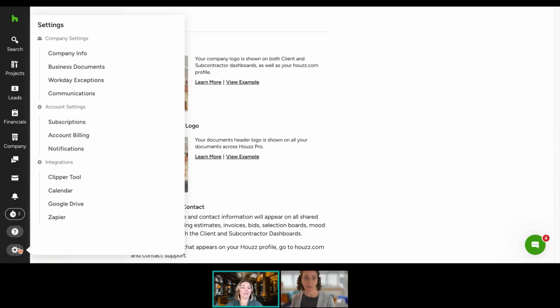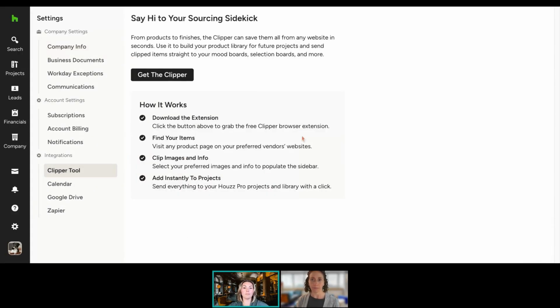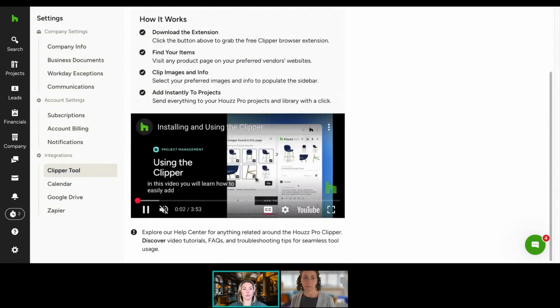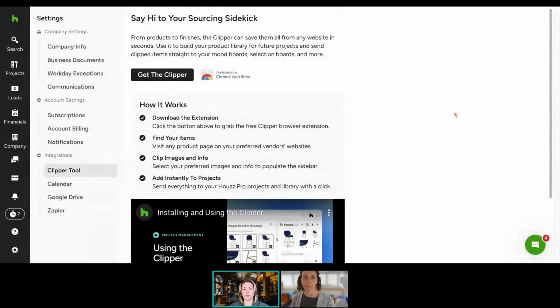Under the settings gear in everybody's accounts, here is where you're going to find the Clipper tool. This can also be a simple Google search of Houzz Pro Clipper tool. You'll get popped to the same page. So when I open this up, this is going to prompt you to install the Clipper tool, and there's a little fun tutorial on how to actually use it. So you'll see this in your bookmarks bar of your computer navigation after you install it.